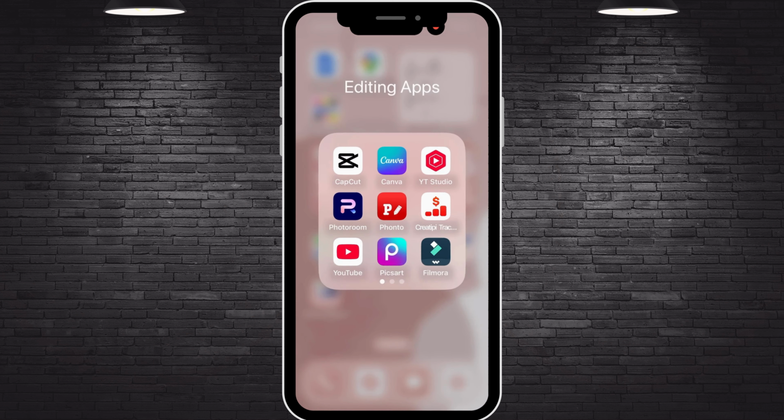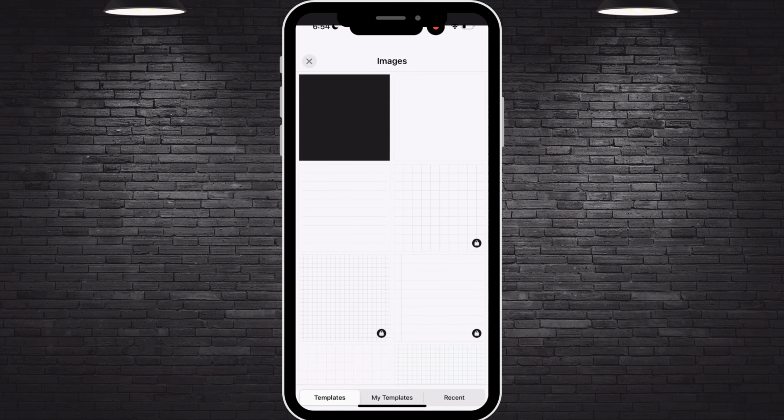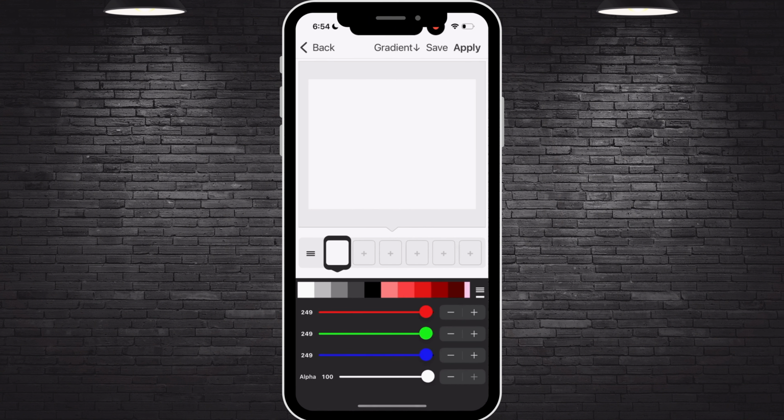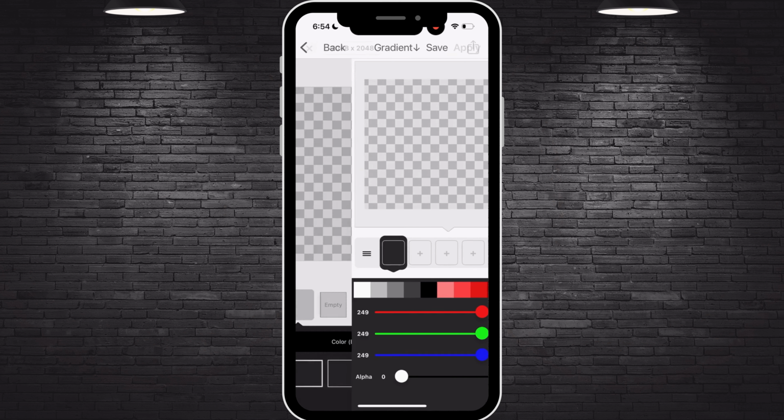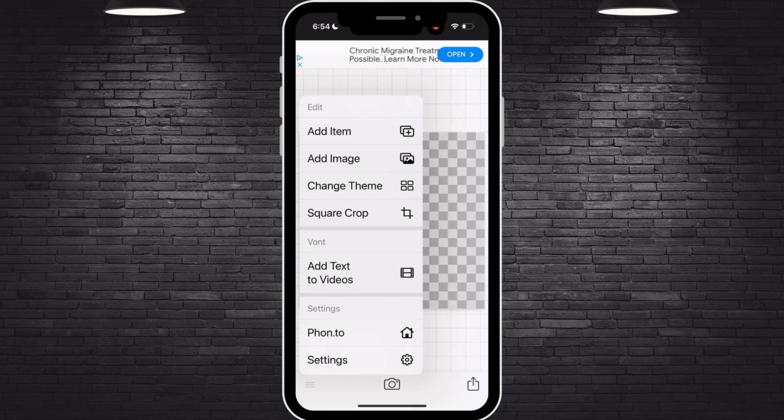And then we are going to go into Phonto again, and you're going to do the same steps as before. You're going to click on plain image, click on the white, click on color, bring the alpha all the way down to 0, and click on use, and you should have a transparent background.